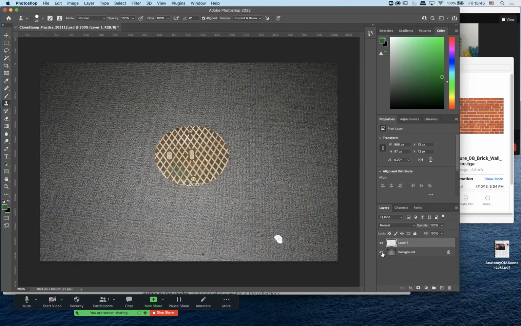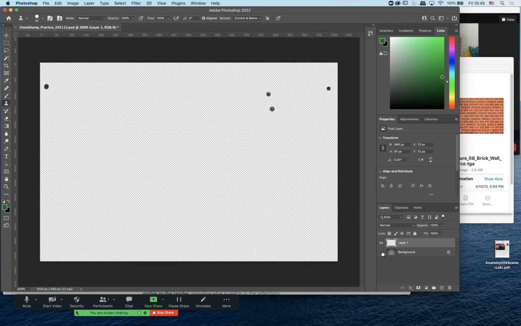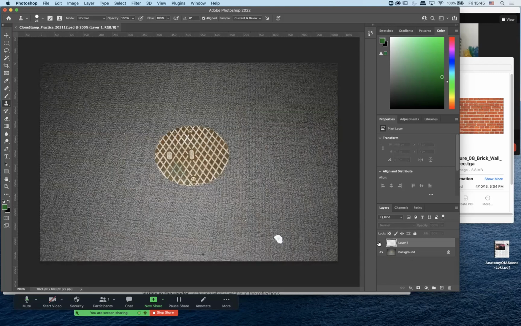So now all of our changes are on a separate layer. We are not locked in. We have not altered the original image layer at all. Again, non-destructive. We always want to have that pristine original image layer in there so we can go back at any time.